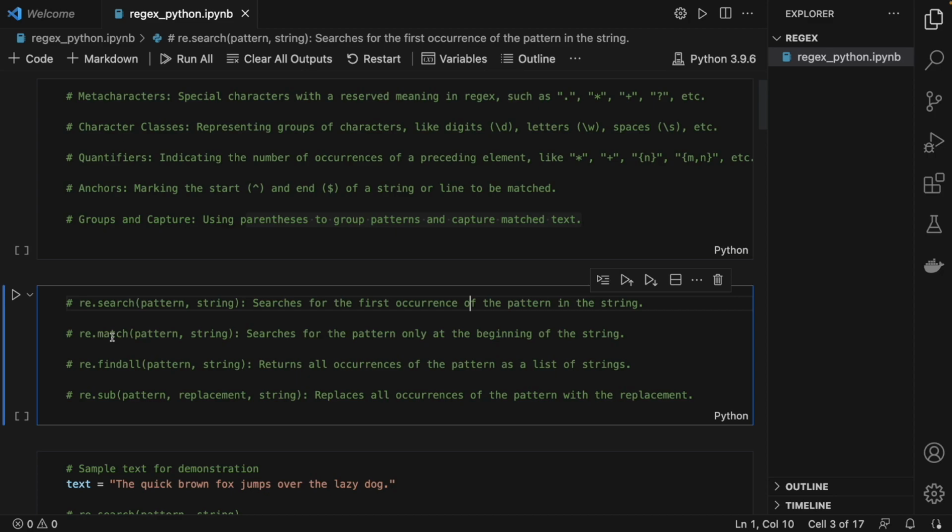Then there is re.match, which searches for the pattern only at the beginning of the string. If it doesn't find that pattern, it gives false. Then there is re.findall, which returns all matches as a list of strings. And there is re.sub, which takes the pattern, the replacement, and the string, so it has three arguments. It replaces all occurrences of the pattern with the replacement.